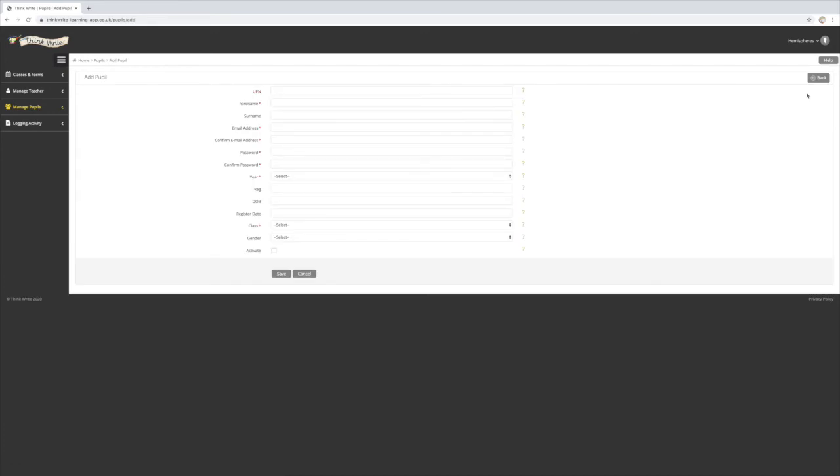This would be the child's unique pupil number, if they have one, the child's first name, and surname. You will need an email address. Now I know sometimes it's difficult to add parents' email addresses here. So what we're going to do is just add myself.